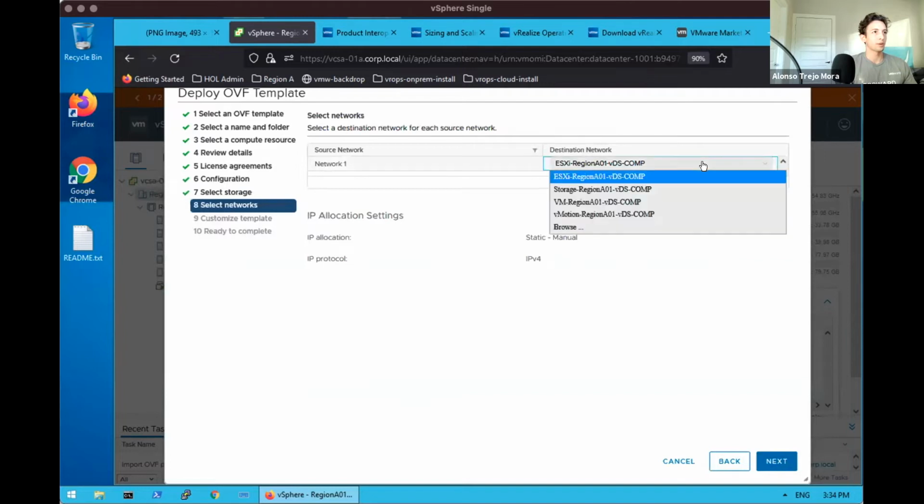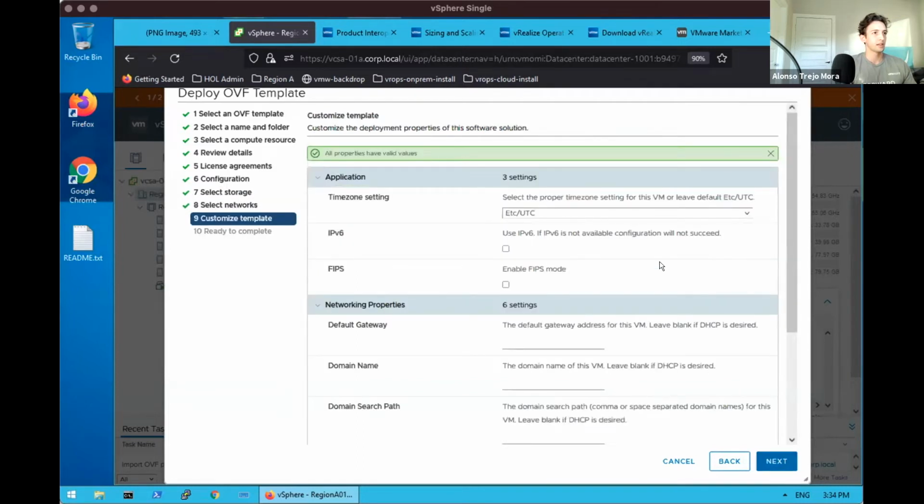For our network, we will pick the management network, which for us is ESXi region A01, specifically a virtual distributed switch. And here is where we customize our settings, including supply the IP address for the gateway, our default gateway, our DNS, the IP address of the virtual machine itself. As I mentioned, .130 will be my particular selection.